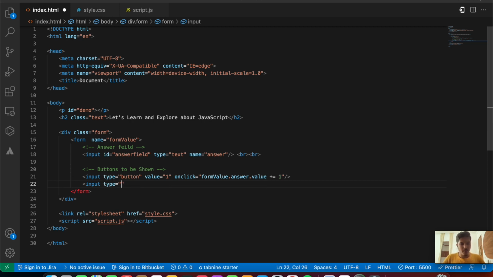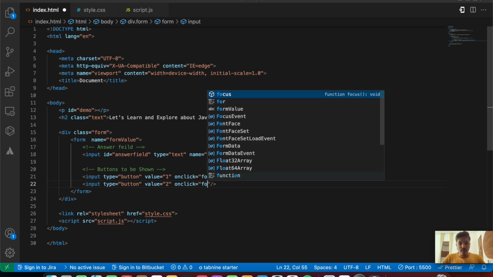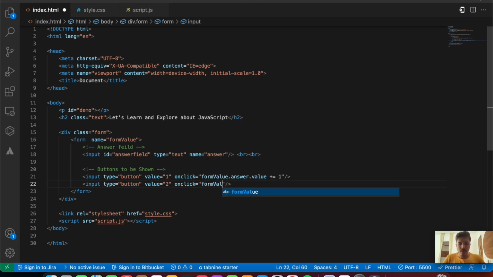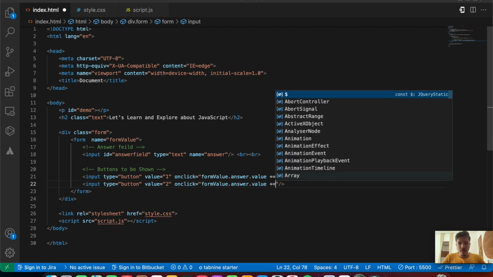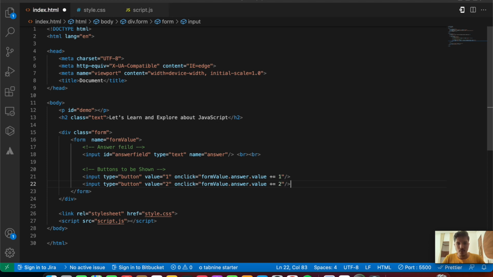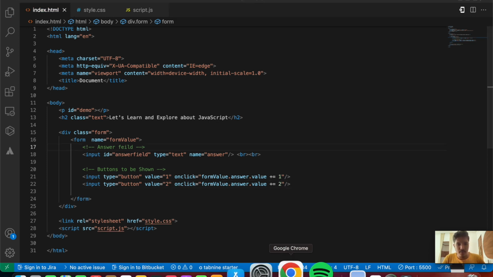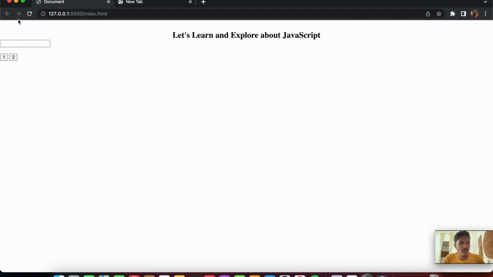So type is gonna be of button again, and the value is gonna have 2 over here. And basically inside our onClick method, firstly we'll be accessing our form value like this, and we'll be accessing our answer field and the value from over here, and we'll be equating it to 2. Okay, so that was it about the second input field, that is number 2. Yeah, so you can see that coming nicely.